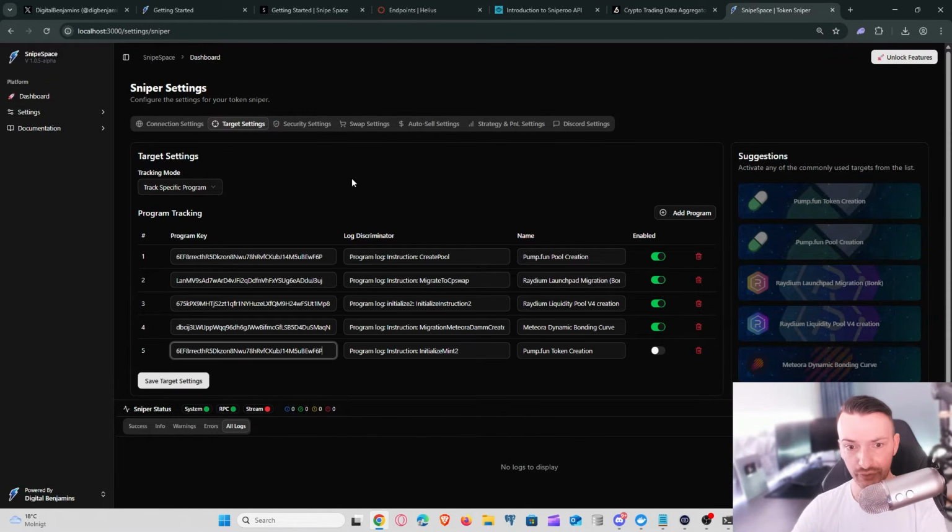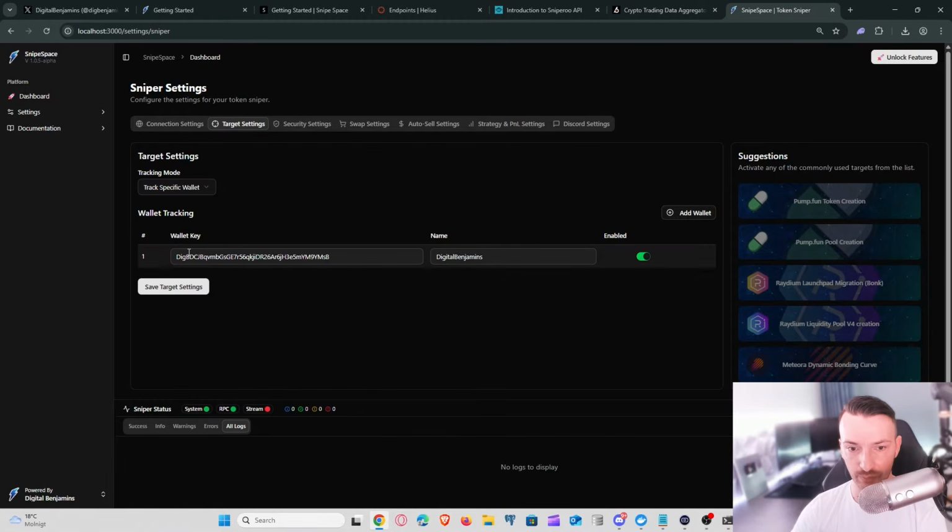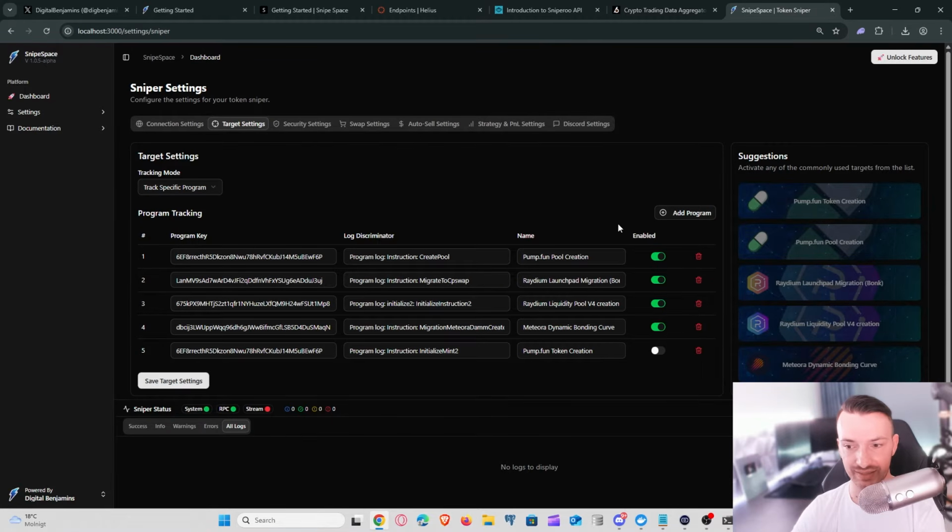That's also fine. Another thing that you can do is select wallet mode. If you select wallet mode, you just have to enter the public key of the wallet that you want to track. You can give it a name, and then if that wallet buys or sells a token, it will do that for you as well. It will just copy that wallet. But for now, we will leave it at a program. We will save the settings. So for now, we are tracking these programs.